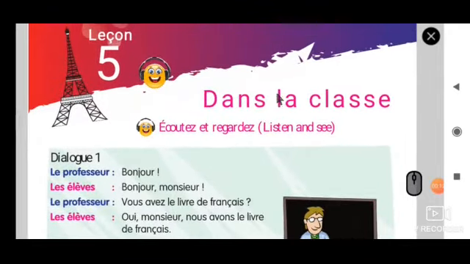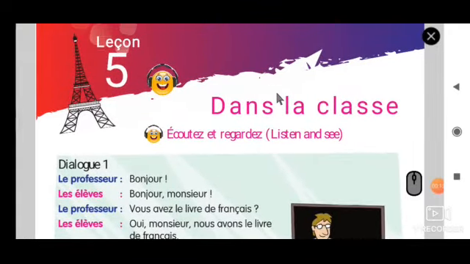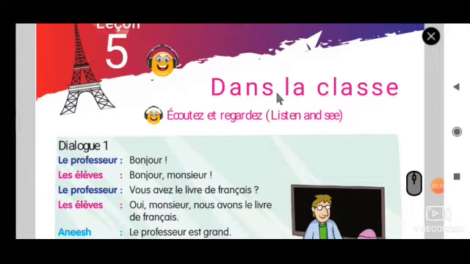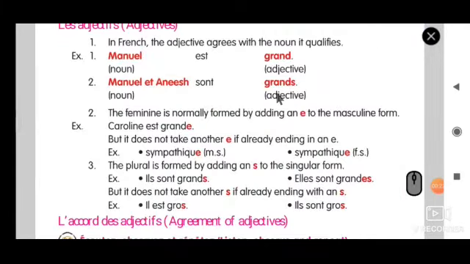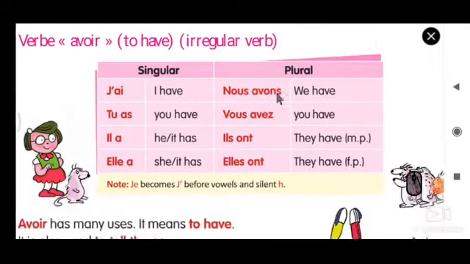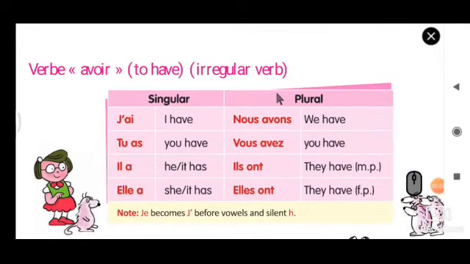So for the midterm you have finished this French passage from this lesson and vocabulary from this lesson. So what is next? We are going to learn a new verb, a very good verb, that is the verb avoir.